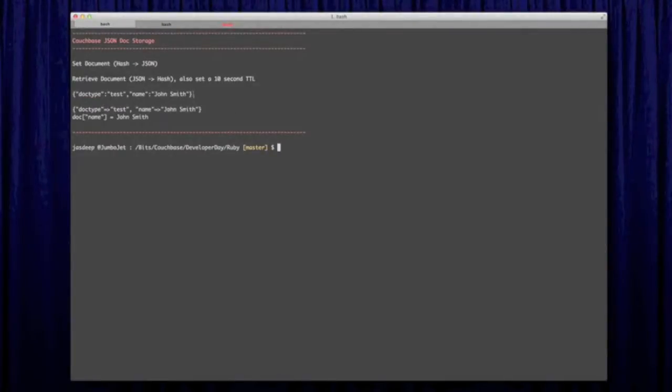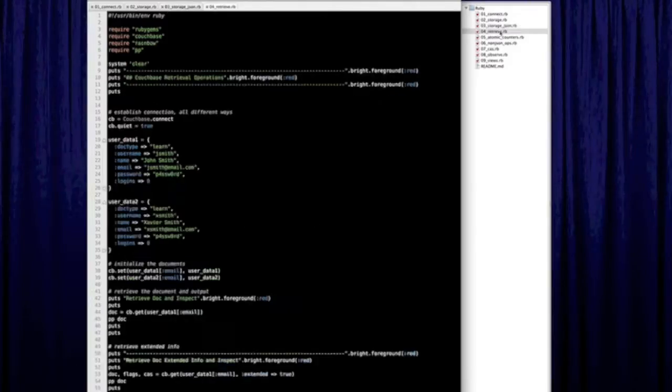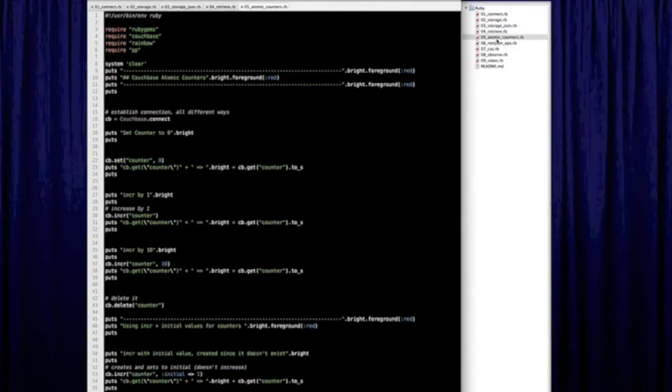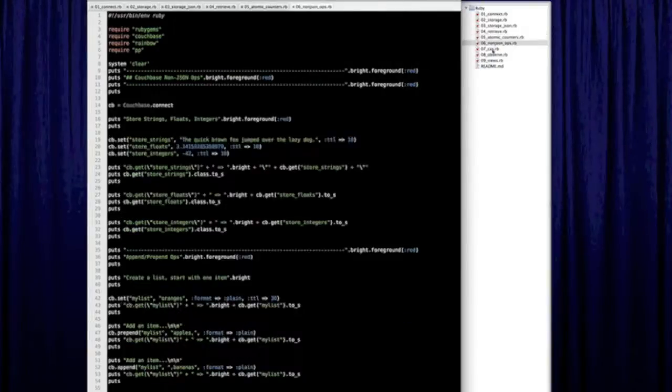Here I added a statement to output the actual JSON. So it was a hash, I stored it as JSON, and I retrieved it back. In this case, I converted it. Even though the SDK converted the JSON back to a hash, I converted it back to JSON and outputted it so you could see the JSON. Very straightforward. So the rest of the files, we do retrieves, we do atomic counters, we do the non-JSON ops.